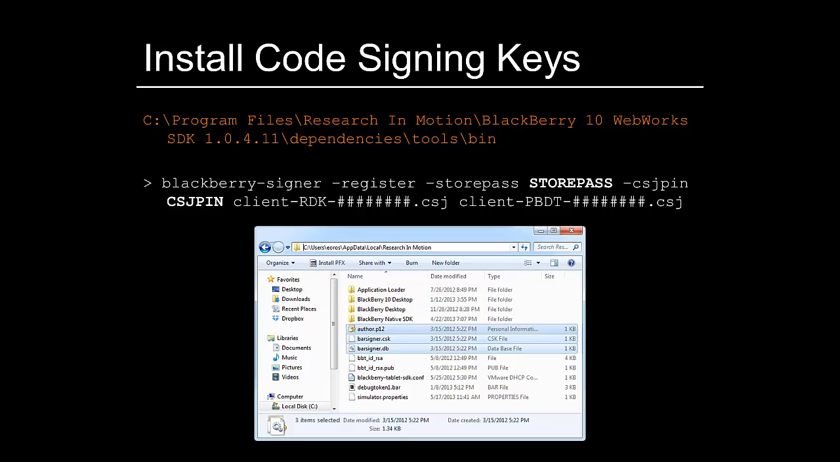For the store pass value, this is a new password that you are creating right now. You will need this password anytime you use your code signing keys to sign an application, so be sure that this is something that you will remember. The CSJ pin is a pin that you created when you requested your keys in the online form. Finally, you'll want to ensure that you're using your own CSJ file names in the actual command.